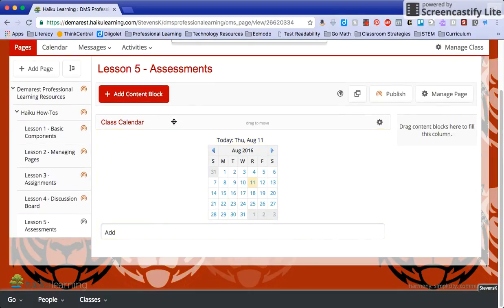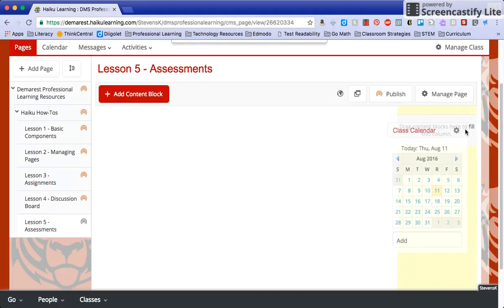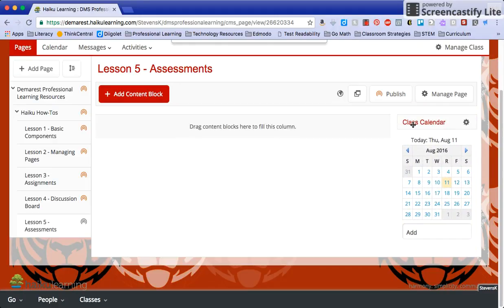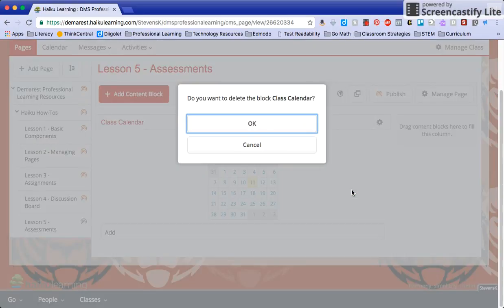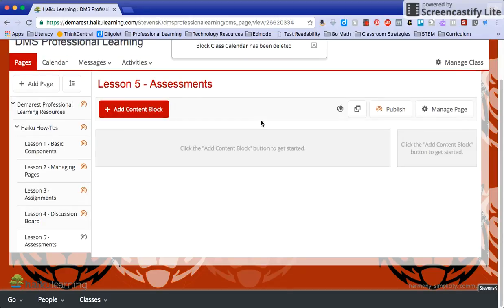Now the great thing about the blocks is that if I feel like I want it over here, I can just click and drag and move it. If I want it back there, I can click and drag that as well. If I feel like I don't need that particular block anymore, I can either edit it to change it to something else, or I can delete it and start over.